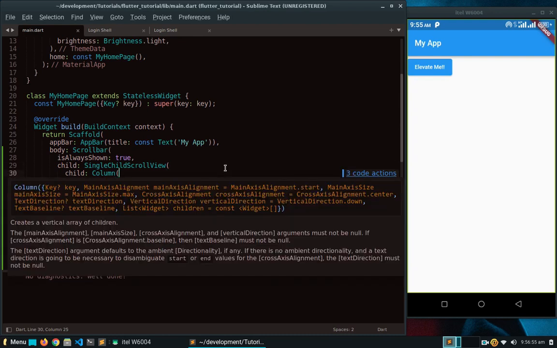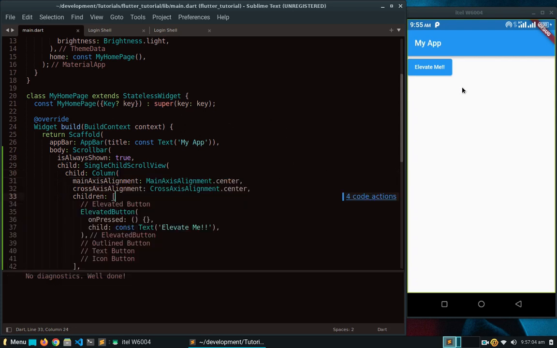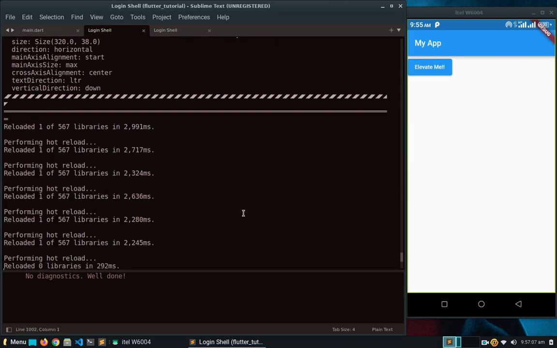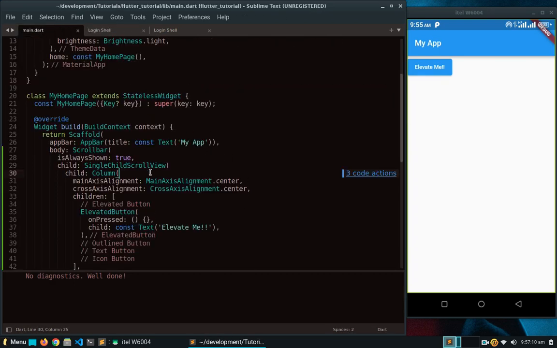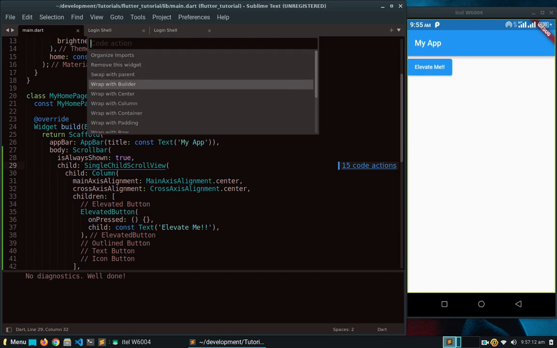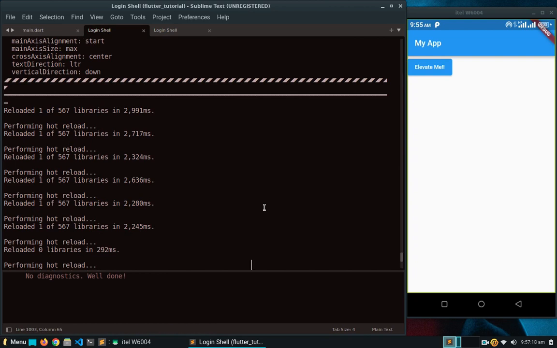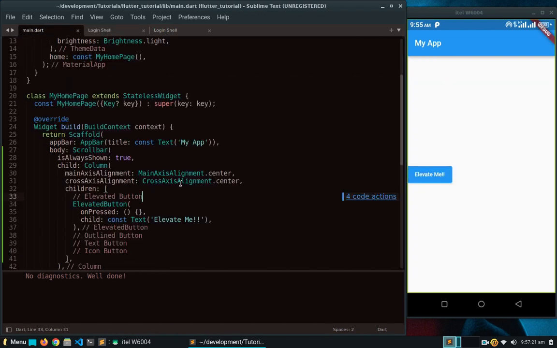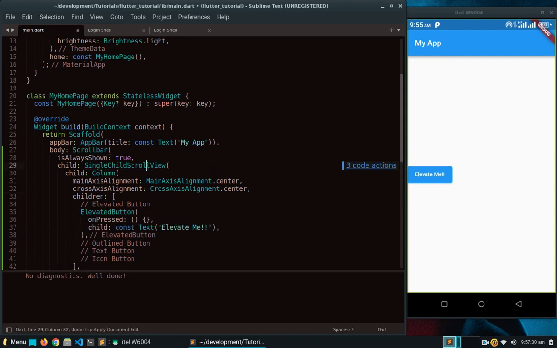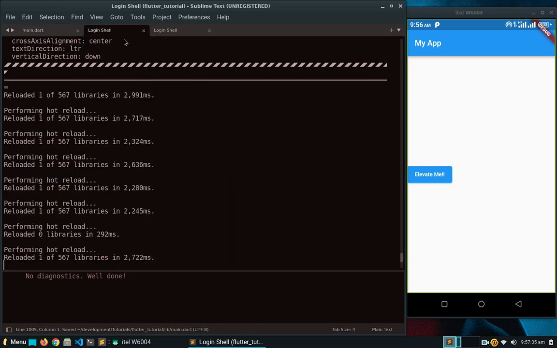What is this? I have children. This is max. Why is it not working? I'll try again. Nope. Okay, I think it's because I have this as a single child scroll view. So if I remove the single child scroll view, this should work. All right, no, doesn't work. That's not what I want. The main axis alignment is supposed to center these things.